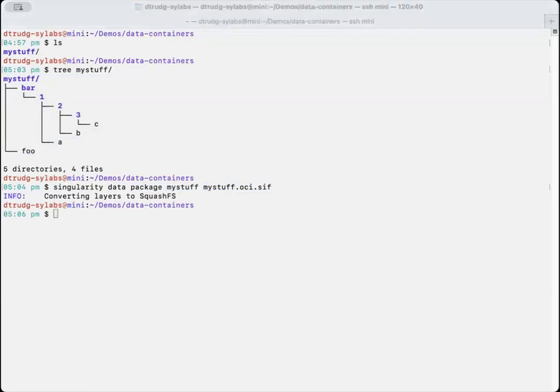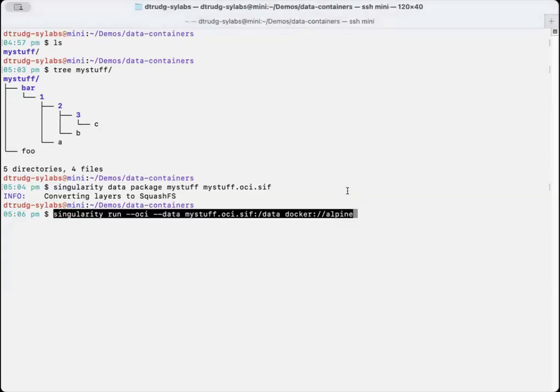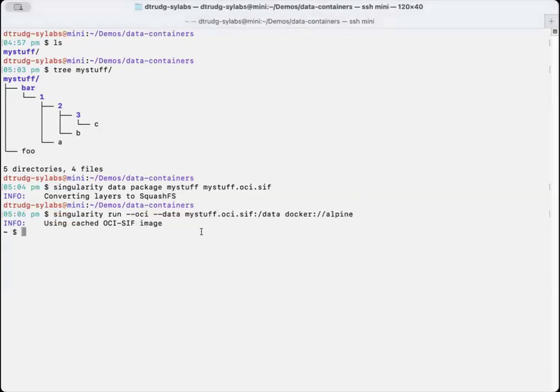And if I want to use this with some kind of application, I can use --data, give the path to the data container and where I want to make it available. And then if I look inside here, there's the top level of my stuff directory, which I packaged into a data container. So there we go. It's quite simple then to package stuff up into this format.